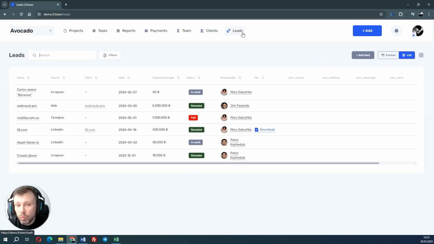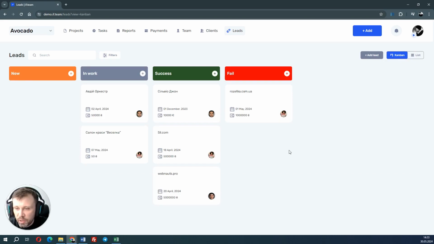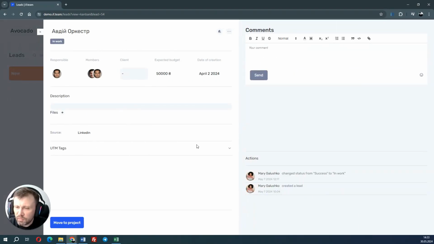Also, one more important part of our product is the CRM part. On this screen, you can work with leads. You can move leads from one status to another status, and finally, if this lead is a success, you can move it to a project. So you can convert a lead to a project and work with this client, this company, this customer as a project.